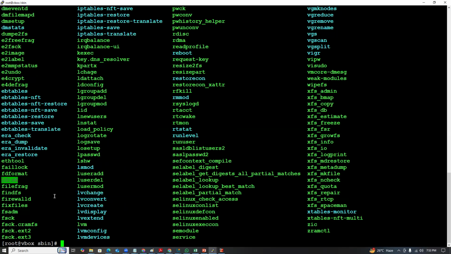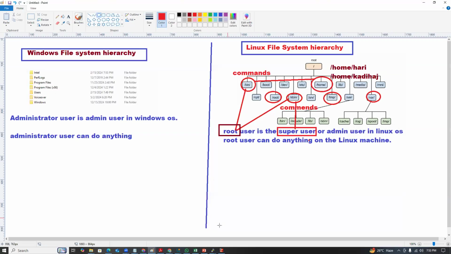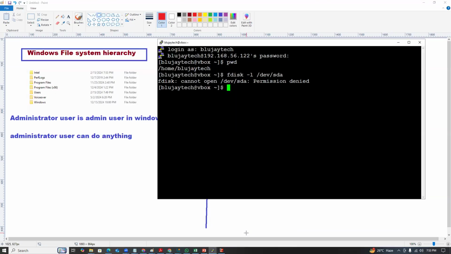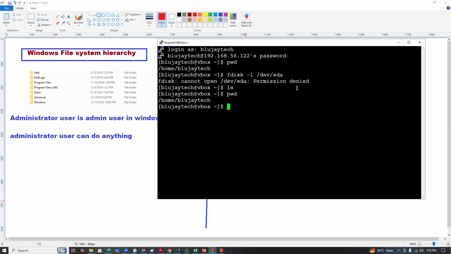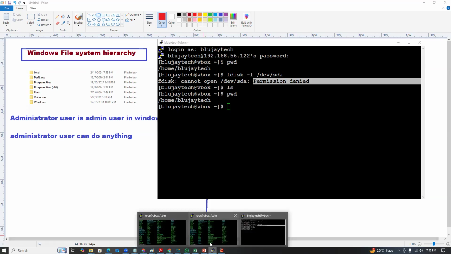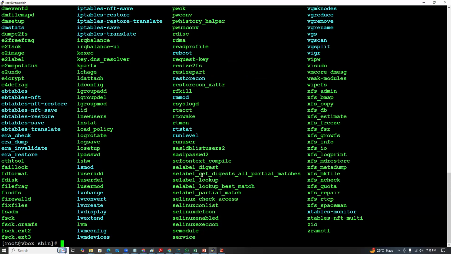The sbin commands will execute only for the root user. A root user can execute both bin and sbin commands. For example, a normal user will execute only bin commands. ls and pwd are bin commands. That's the reason it is executing. fdisk is an sbin command. That's the reason it is showing permission denied.